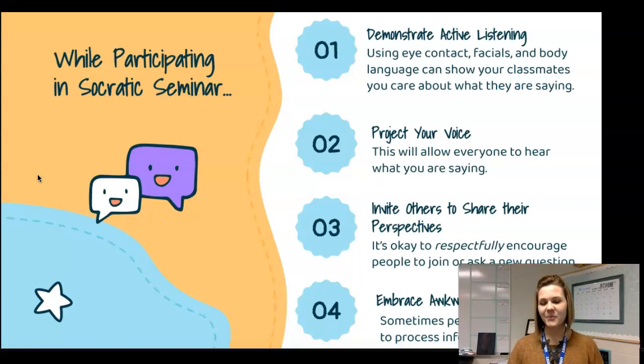And then the last little bullet point there is that in discussions, it's okay to embrace awkward silences. Sometimes people just need a moment to process information, which will then allow them to speak. And actually, they say that awkward silences cause a creative outburst to follow. So while you're in the discussion, if you notice that people are being kind of quiet and no one's really saying anything, it's okay. Some people just need time to process.